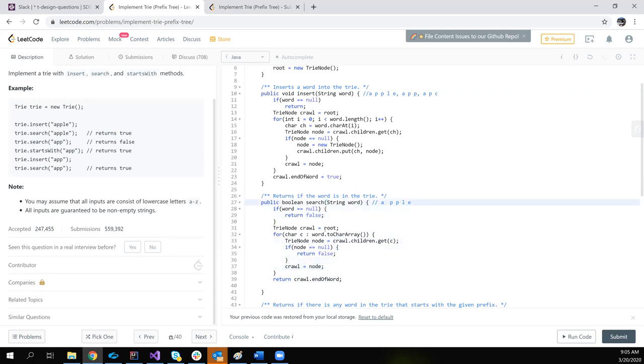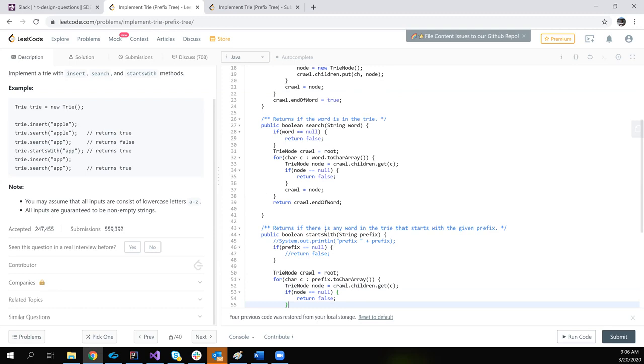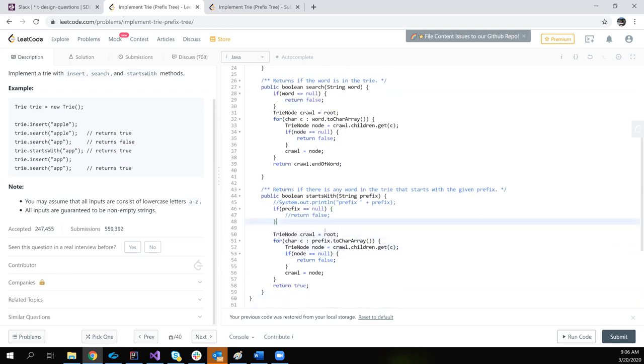And let's say we are doing something here where we are looking for a starts with. So we got a word like apple or A, B, C. First we look for A, which is there. Then I look for B, which is not there. That means such kind of prefix cannot be possible. So I have to return false here.